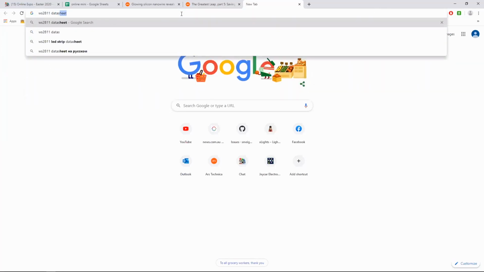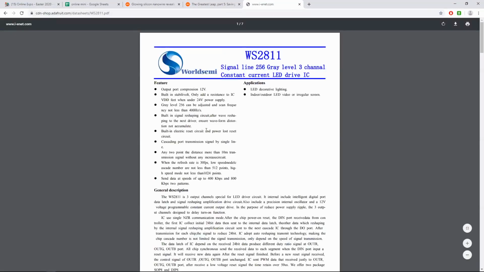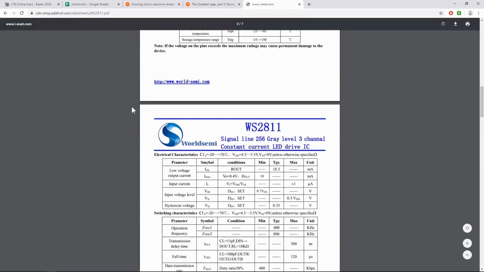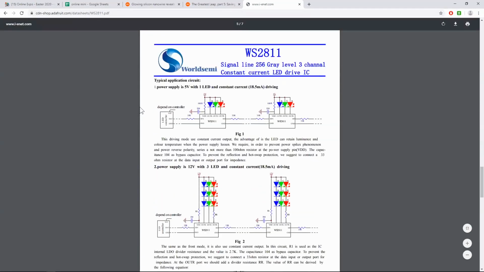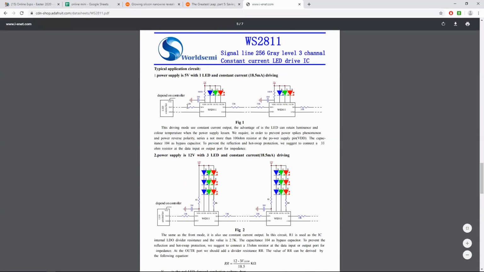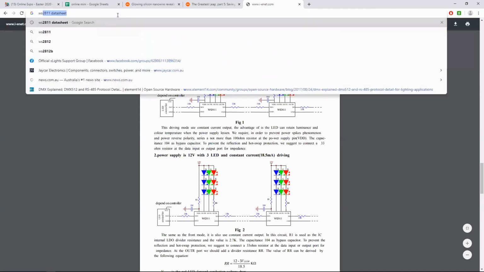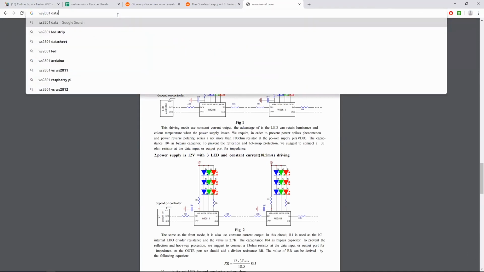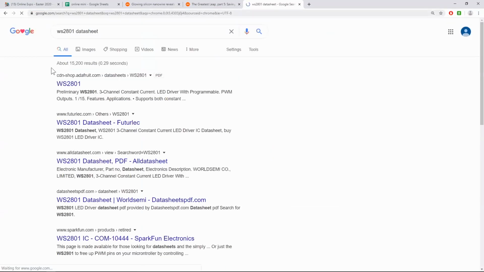WS2811 data sheet. Let's bring up the data sheet for a 2811 chip. All right, it's a little bit of Chinglish, but here's the spec that tells you that it should be a 33 ohm resistor on the input and the output. And you'll notice that it's on the input and the output here. This is the thing that you're trying to equalize. So because your controller is here driving this thing, you should also have a 33 ohm here. If you bring up the WS2811 data sheet, let's see what it has to say.